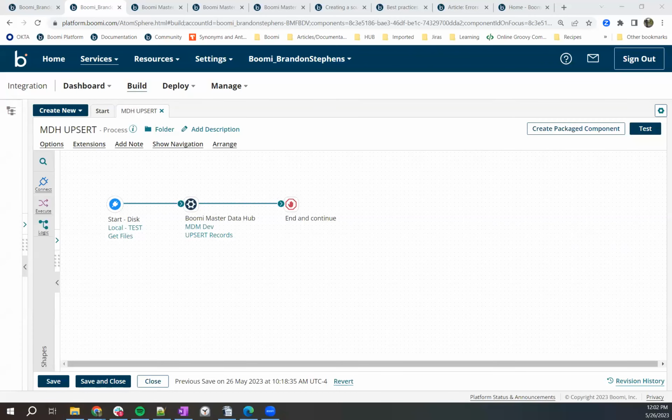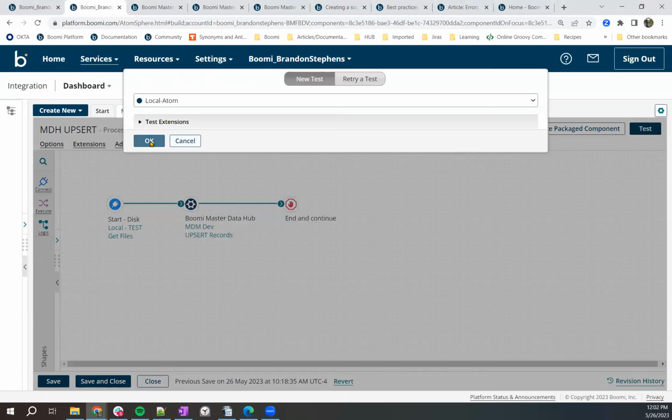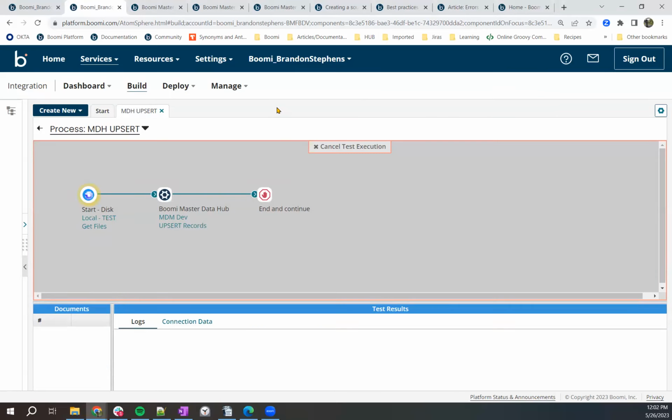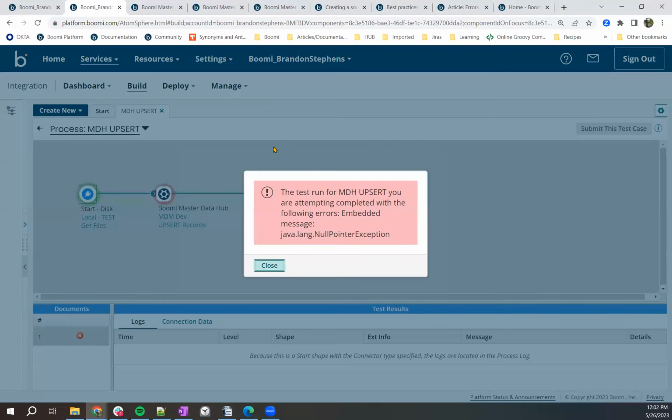In today's video, we're going to be covering how to open an MDM support case when you're getting a null pointer exception error. Now here I have a very simple process: pull from disk, upsert to MDH. And if we run this in test mode, you can see that we're getting a null pointer exception here.